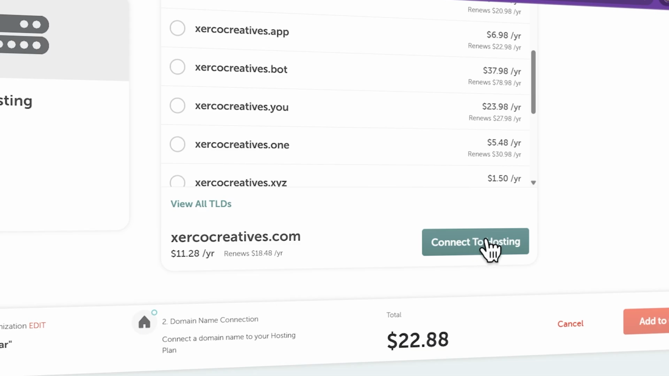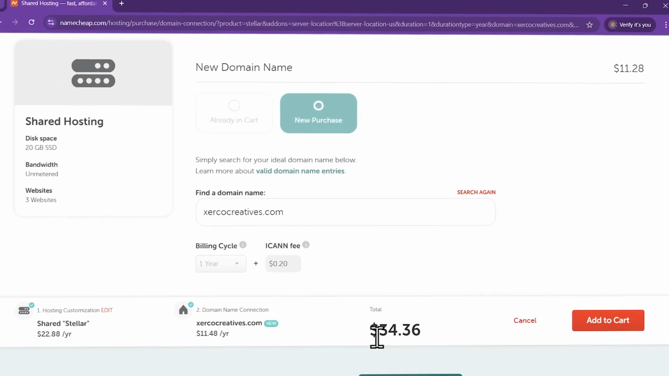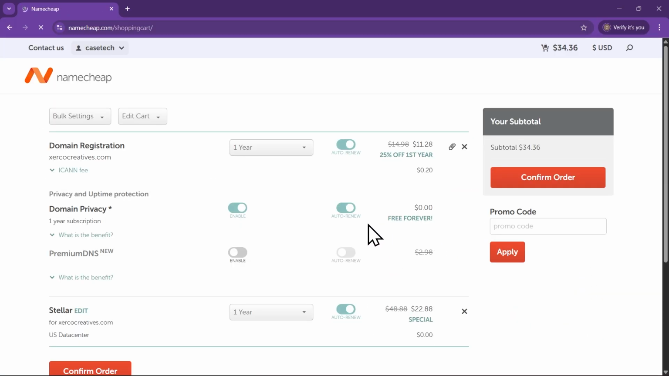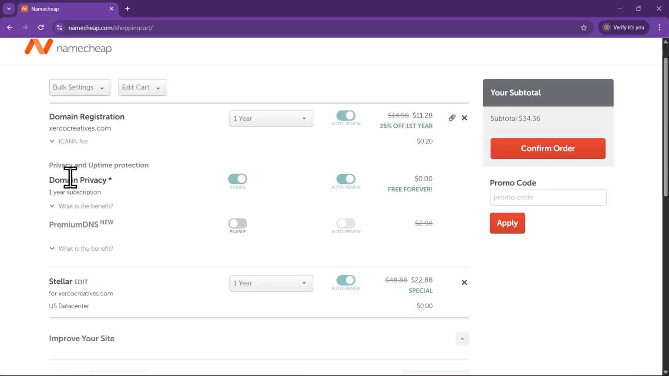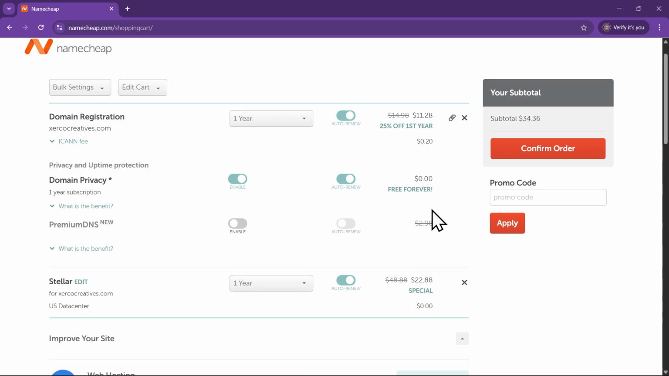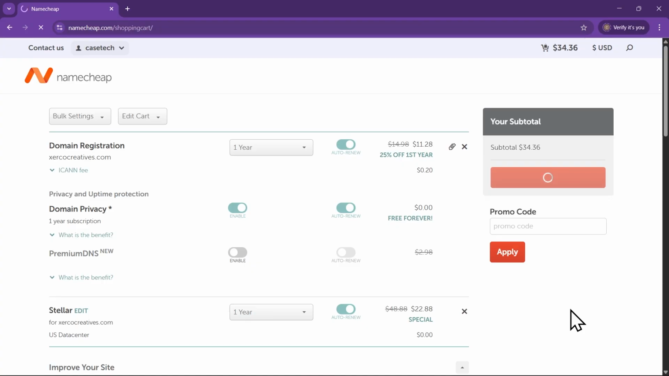All right, so I'm going to click on it, and I'm going to scroll down, and you want to click on connect to hosting. So basically that is going to connect the domain name to your hosting plan. And now we have a total of $34.36 for a year of hosting and a domain name which we have added to the hosting plan. So you want to go ahead and click on add to cart. And right here, you have the plans you have purchased, the domain name, and also the Stellar plan. So you just want to make sure everything is set, and you want to click on confirm order.